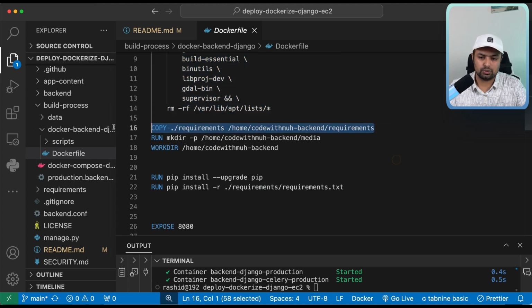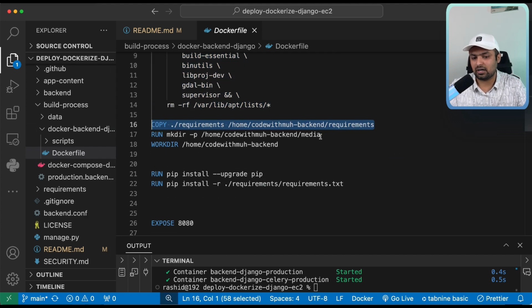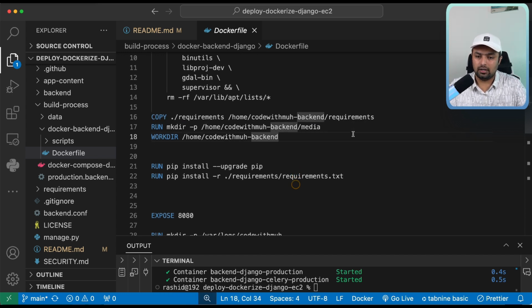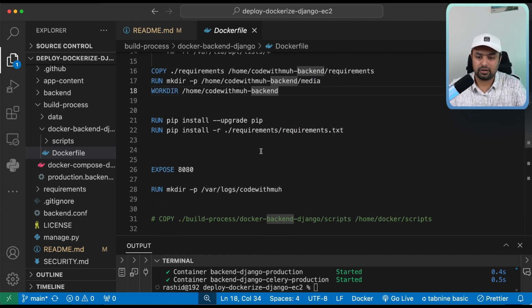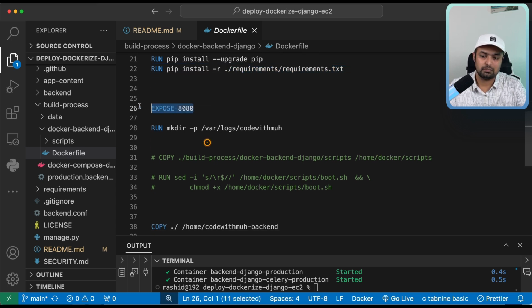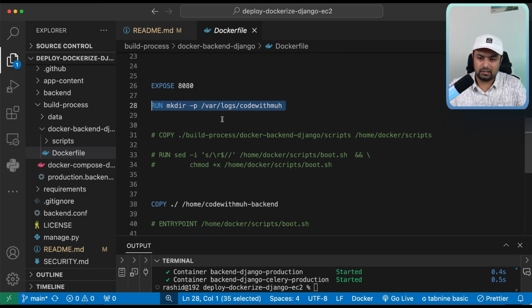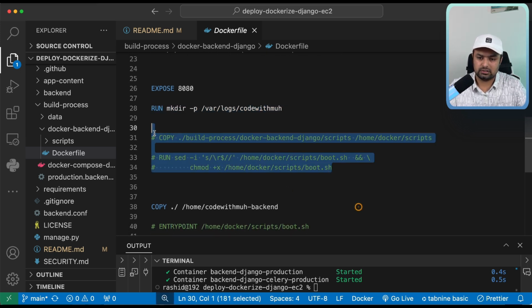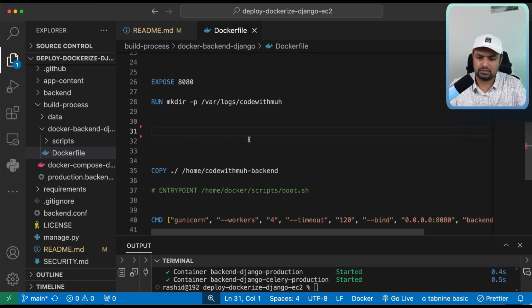Then I'm going to copy the requirements.txt file and install the packages. Then I have to create a work directory and do the package installation. Then I'm exposing my port on 8080, which is also good to go. And then we have to create logs. These lines are not required, so I will just remove them.